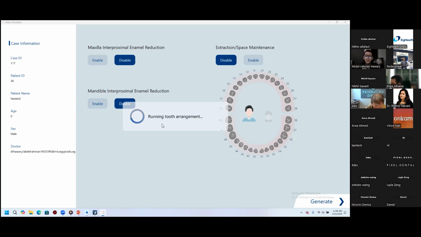Like I told you, within this icon, it depends on the operator. The operator will be the one who chooses this based on the case and based on the treatment plan that the operator did. So there's nothing that I could recommend within this menu that you should choose, because it's changeable based on each and every case. Okay. So it will run the whole tooth arrangement, then it will automatically open the simulation.